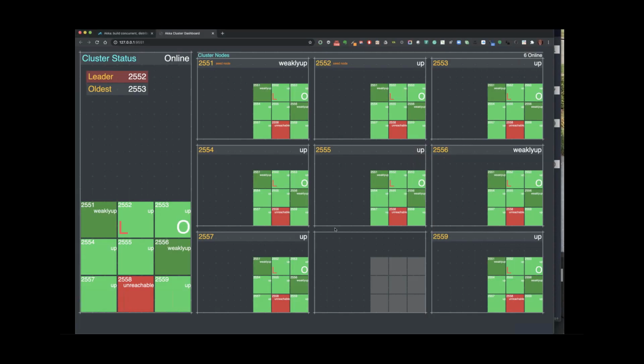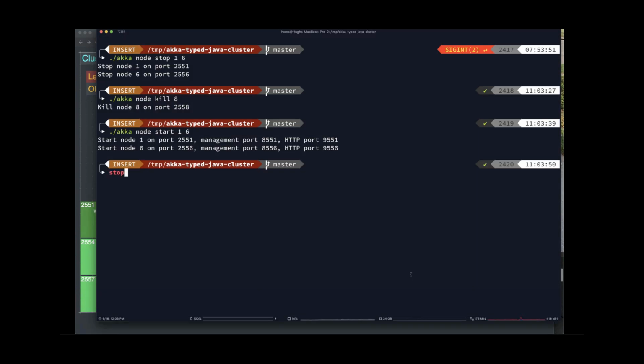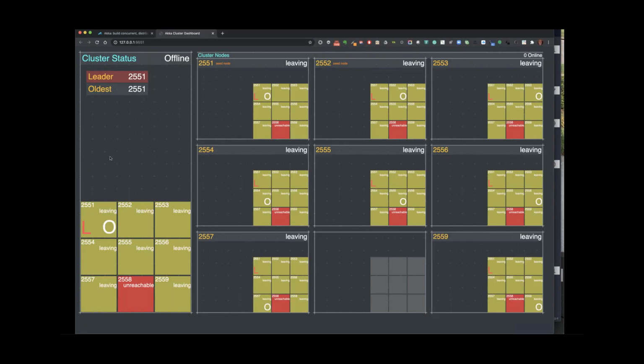This is a view of the dashboard running on my laptop. I started this up, and what it's showing is an Akka cluster that's running. Things are running right now, but I'm going to stop this cluster and we'll start from scratch. There's a set of scripts provided with the project for controlling this cluster. I'm going to stop this cluster, and we should see in the dashboard things are happening in the cluster.